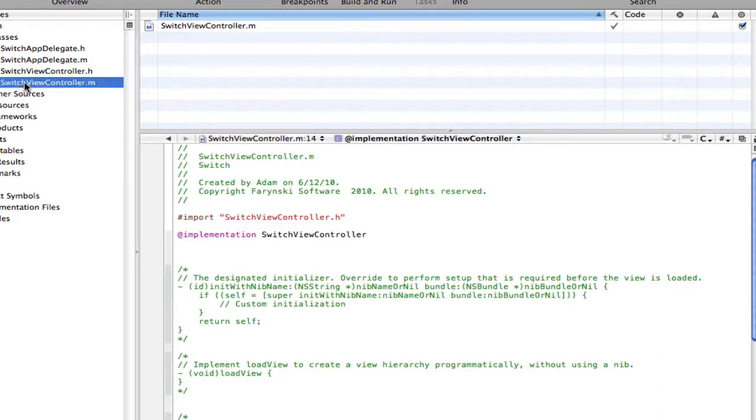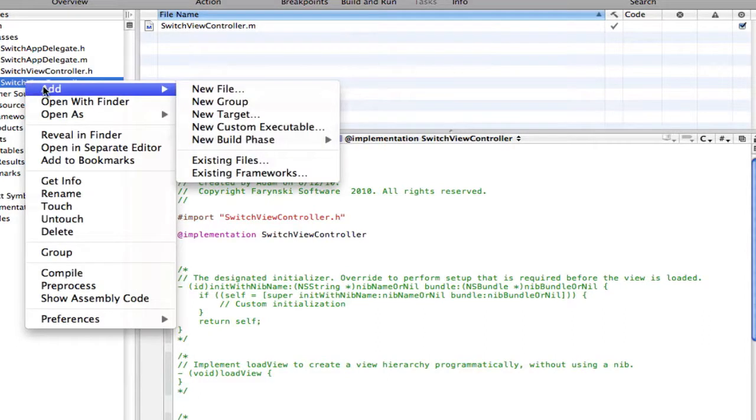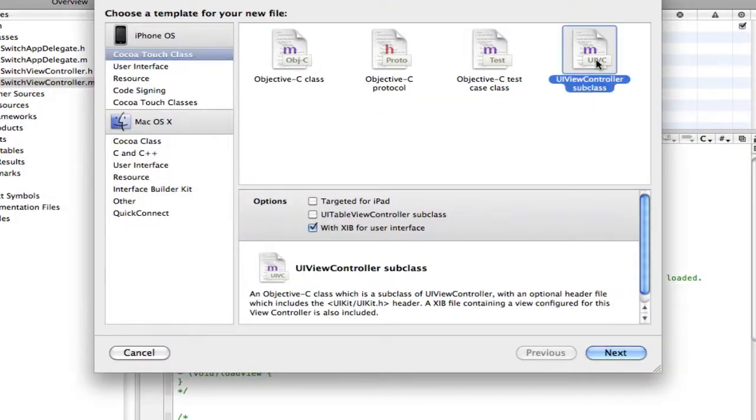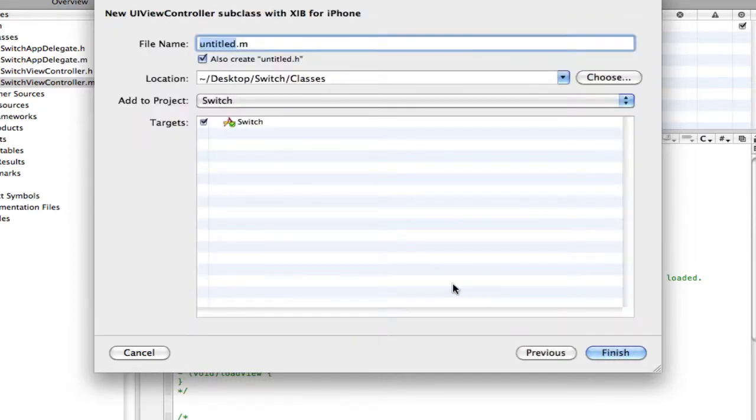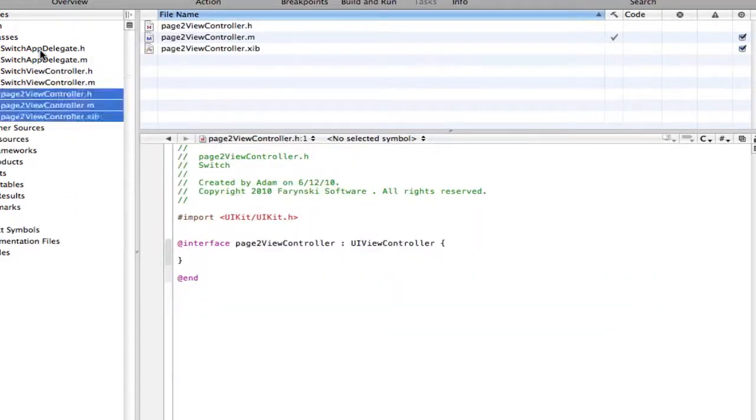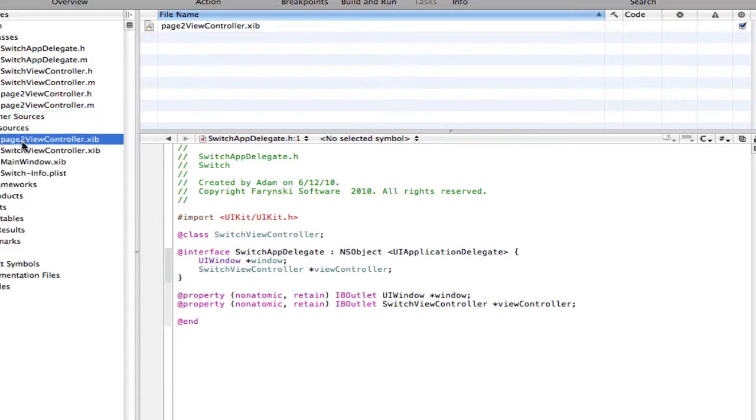We're actually going to leave that, and we're going to go control and click on add and add file, and we're going to add a UI view controller subclass and make sure this is ticked, no other boxes but the last, with XIB for user interface. Click on next, and we'll name it page 2 view controller. Right there, and click on save. And drag your XIB file into resources where the other XIB files are stored.